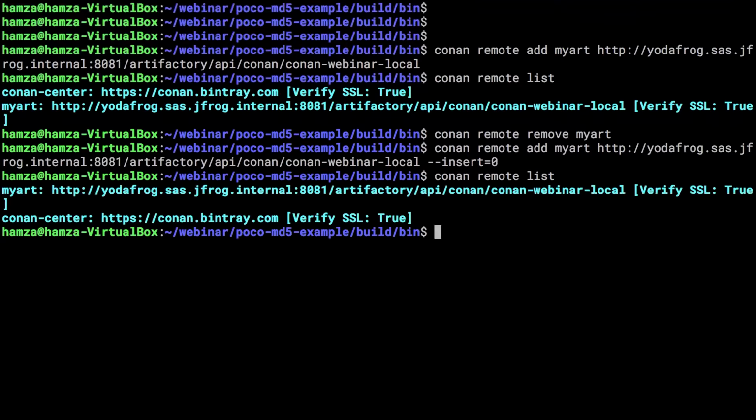Remote list. Now it's much better because I have it in the first position. It will be the first resolution endpoint. Now let's try to upload my packages into Artifactory. Okay, so I'm just going to upload. Can I say all? And then I'm going to specify the remote, which is my art.